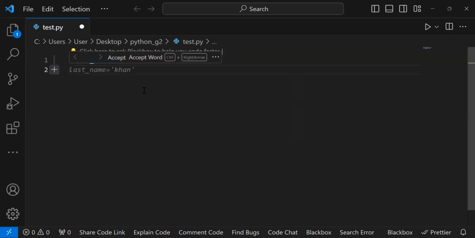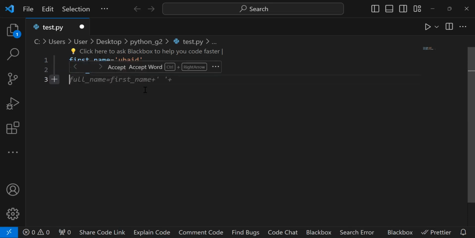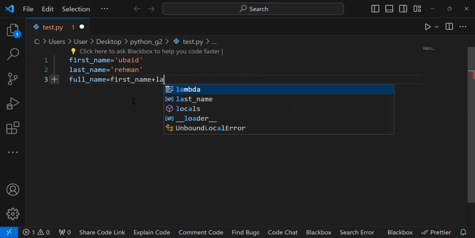Okay, so simply I can create a variable as last name. My last name is Ubaydur Rahman, right? So now I can create another variable, let's suppose full name. The full name should be the first name and last name together, right? So simply I can write first name, and I can add the last name.